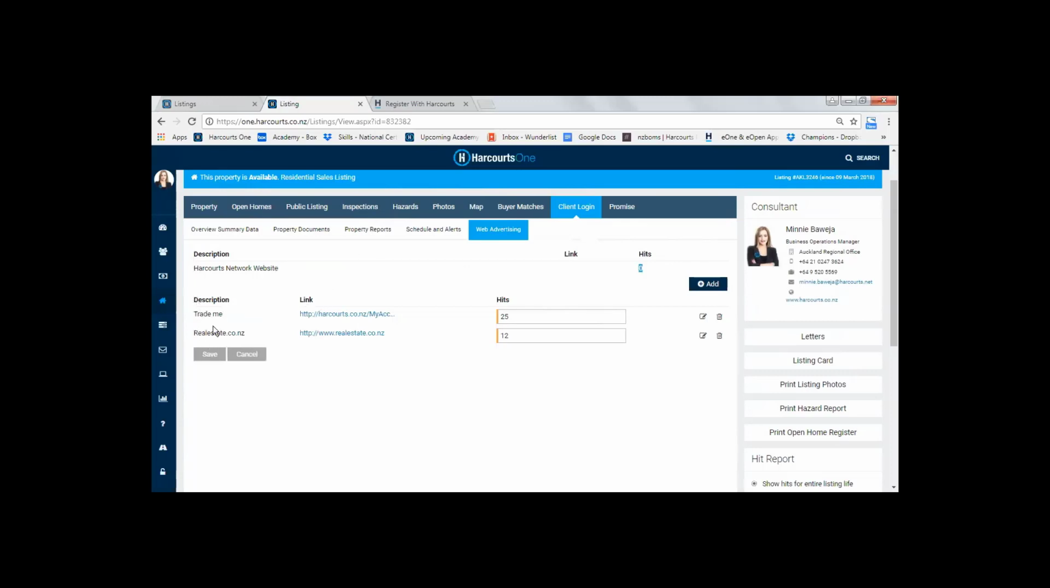Anything else that you want to add, so if your property is being advertised on real estate, on TradeMe, or on any other websites, you would have to come in here and add the links and, of course, the number of hits you've had. So with, for example, TradeMe and real estate, the listing agents would get an email on a weekly basis, which would show you the hits for that particular website. So you can just come in here and update that on a weekly basis. To add these links onto client login, you'll have to do it just once, of course, but you'll just have to update the number of hits on a weekly basis.